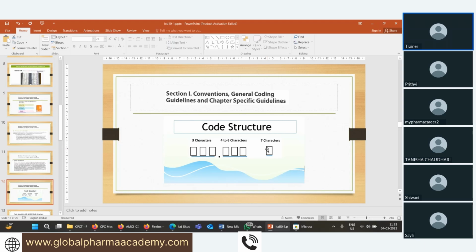So if anybody asks how many characters are there in ICD-10-CM, your answer would be at most 7 characters, maximum 7 characters. Okay, this is the structure of a code.